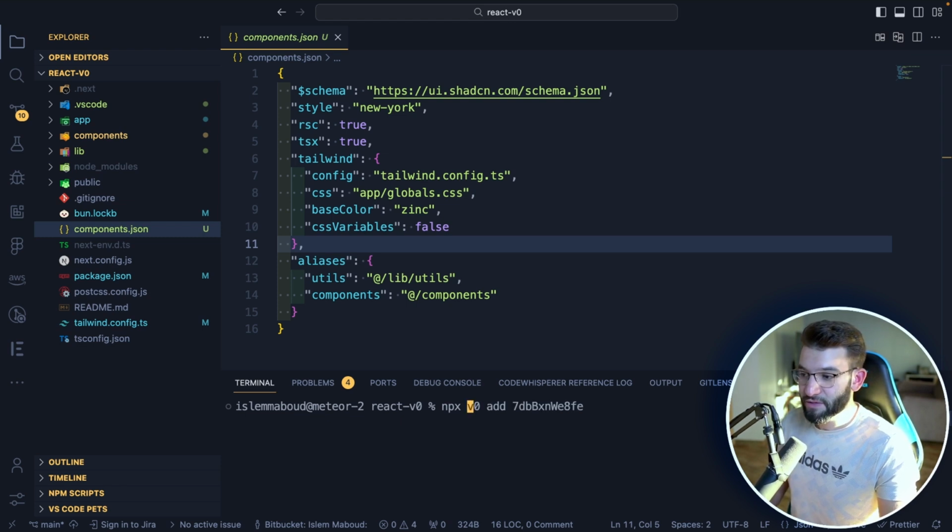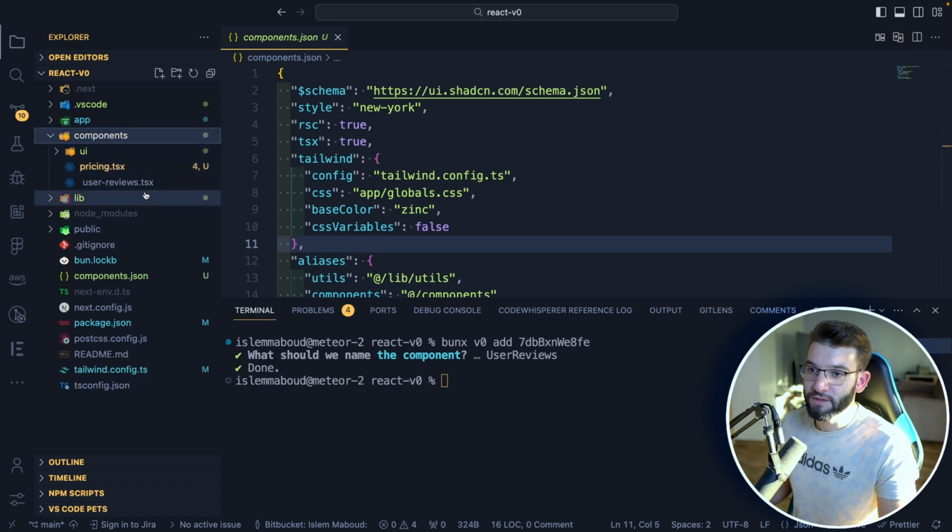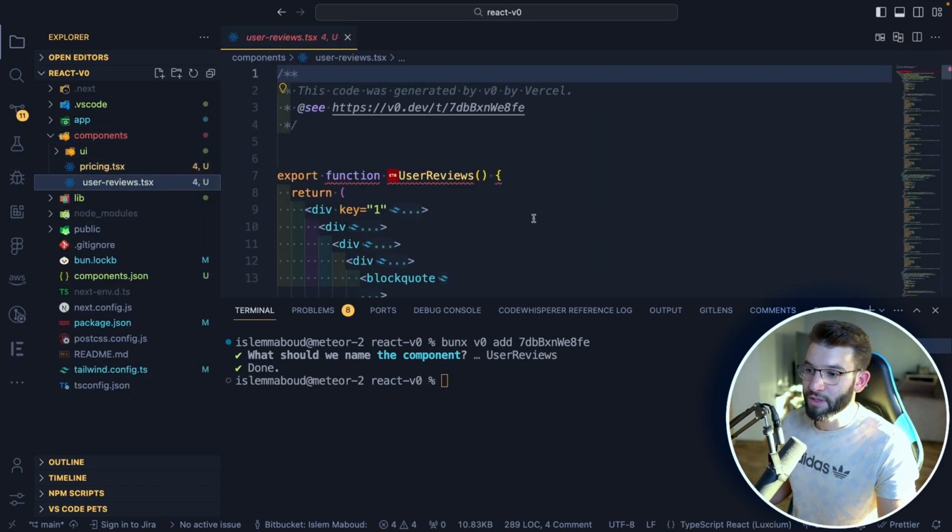Now I can use npx v0 and add our component. Instead of npx, I'm going to use bunx because I'm using bun as the package manager for my projects. I'm going to click enter and wait for it to add it. The first question it asks is what do you want to name the component? I want to name it user reviews. I click enter and it generates user reviews inside the components folder.